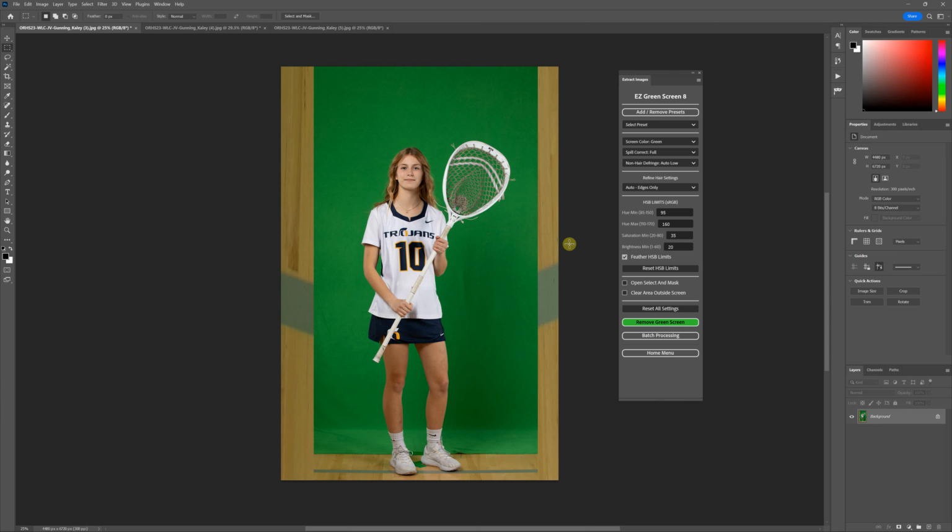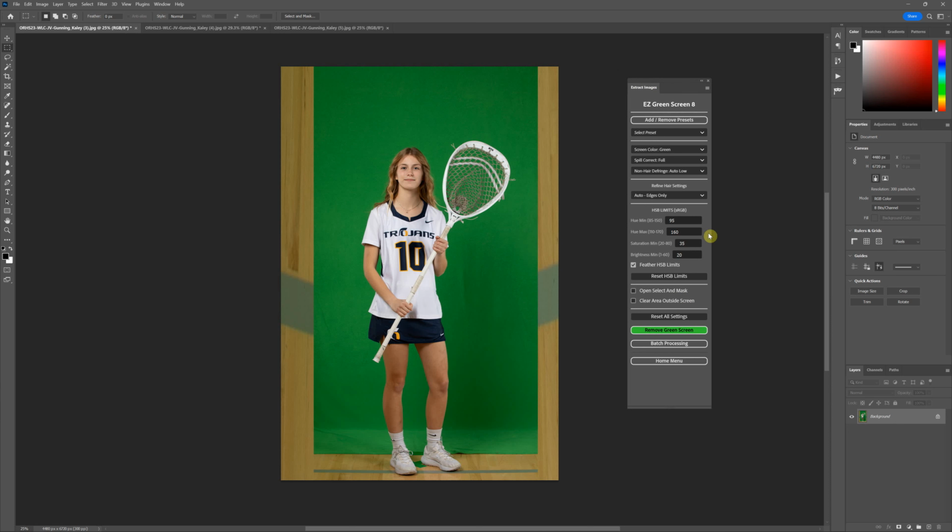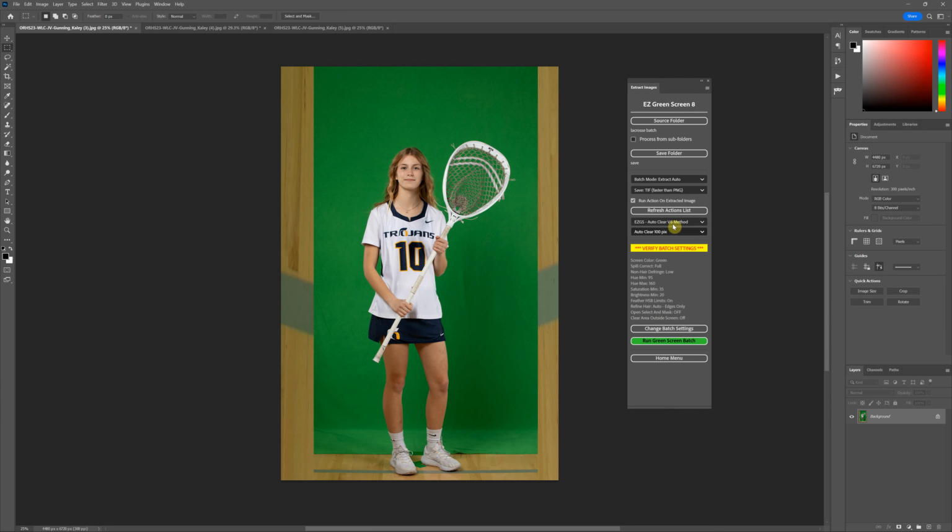In this video, I'm going to be showing you how you can run the old method of auto clear from Easy Green Screen version 6 when you batch process in Easy Green Screen version 8. This will involve running an action as part of the batch, and there's a checkbox now in Easy Green Screen 8 to run an action.